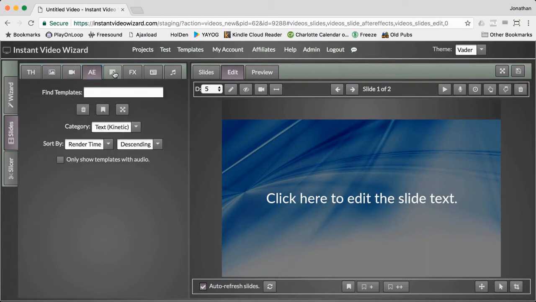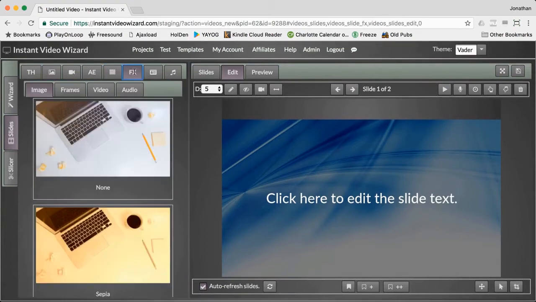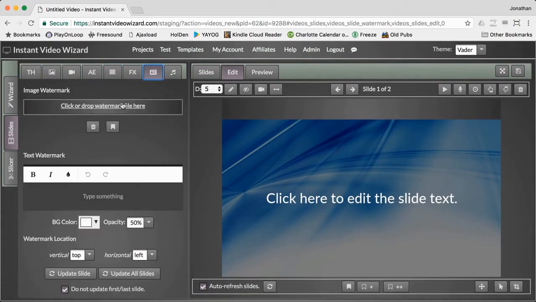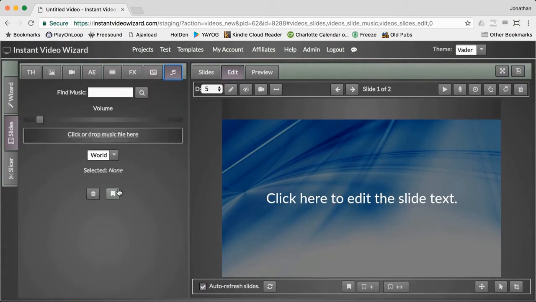You can add your own images, your own videos, your own watermark images, your own music, or any of those things that you find by searching the database available with Instant Video Wizard into your Favorites library. You can also add entire video slides into the library by clicking this button here. So if you have a slide that you routinely add to a number of videos, you can put the entire slide with all of its audio and settings into your library.